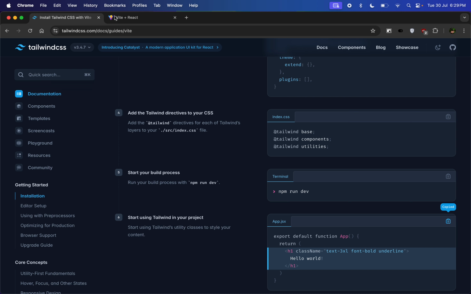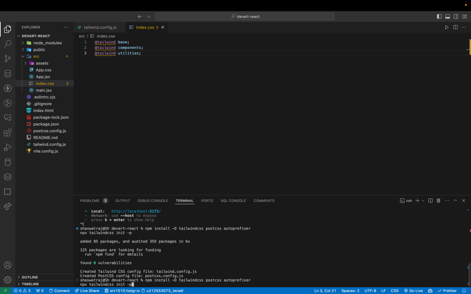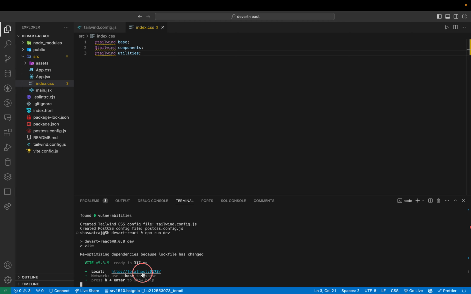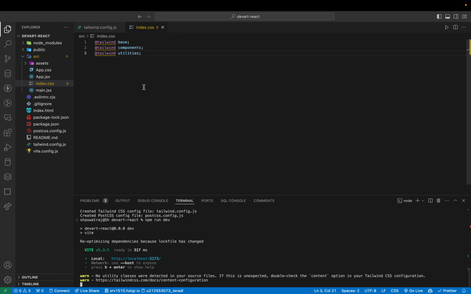Let's copy this and let's npm run dev there. This is the website. You can see the CSS is disturbed, meaning Tailwind is installed.